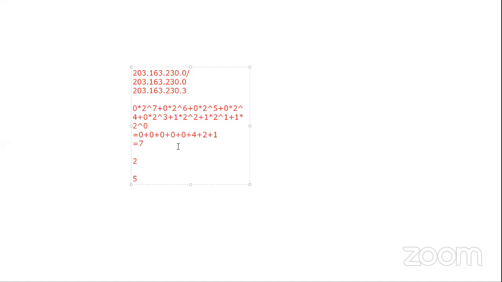So 255.255.255 dot, and the last octet is 11111000, which is 248. So 248 becomes the subnet mask.